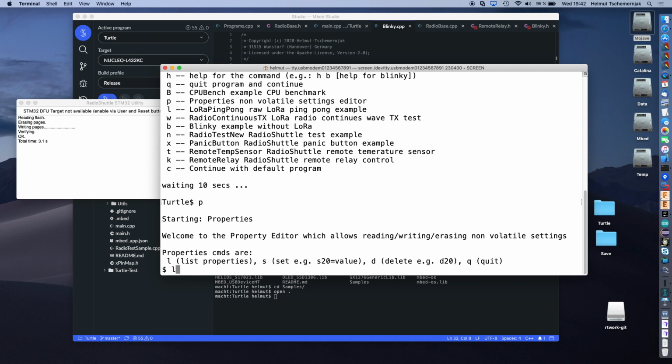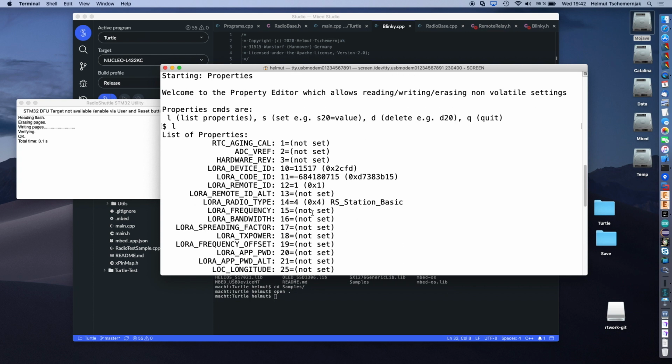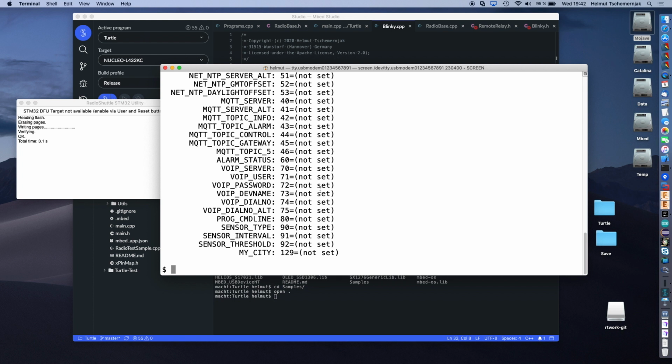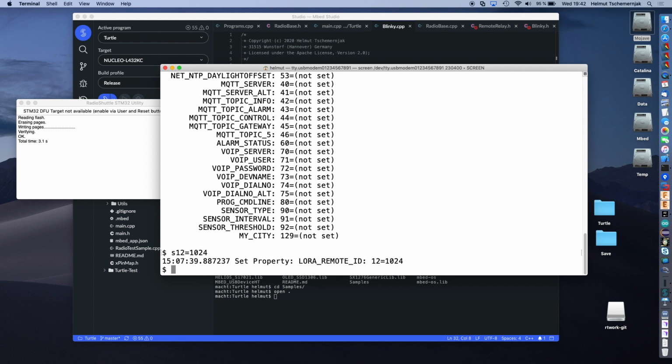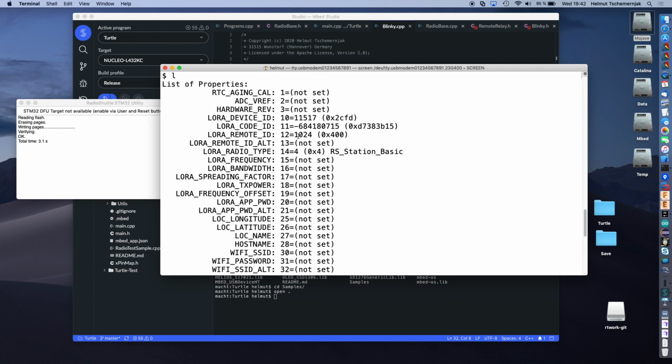So I can type list to show all the properties. And here there is remote ID. Let's say I like to change this to 123, or let's say 12, just to set the ID 12 to something. And so set 12 equal 1024. So check this out. Okay, it's set to 1024.